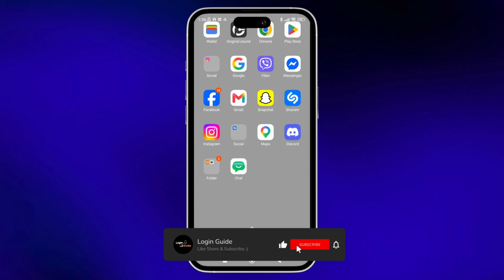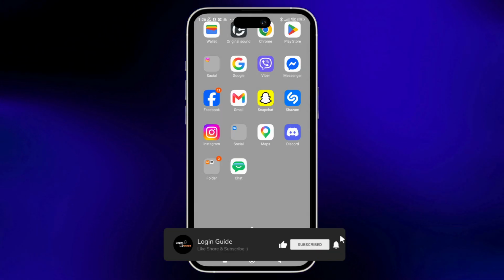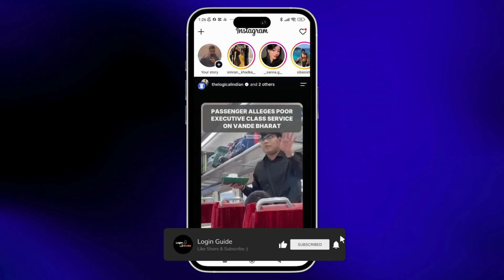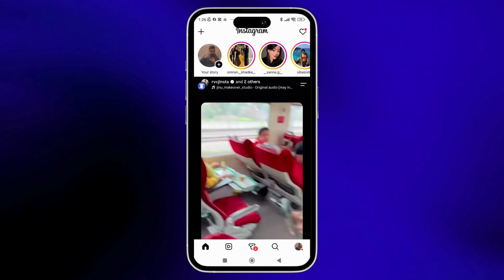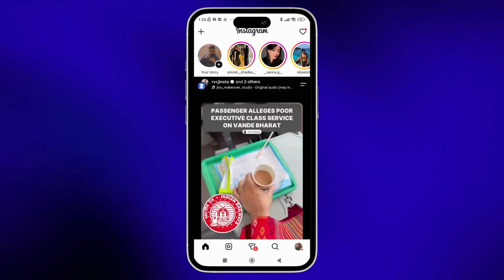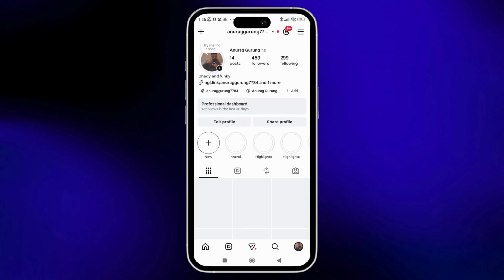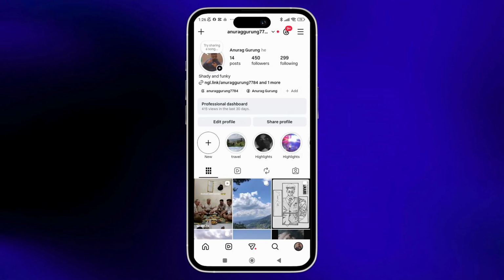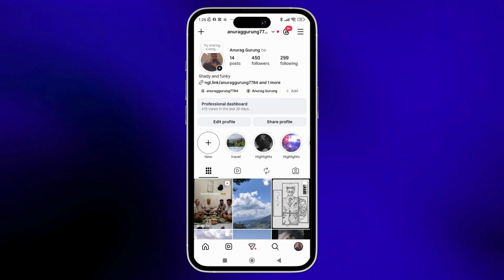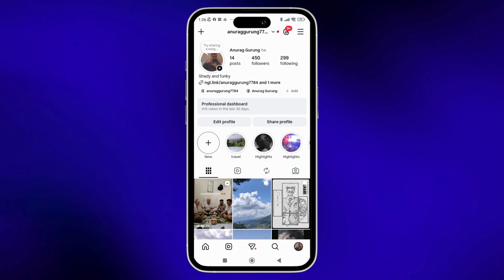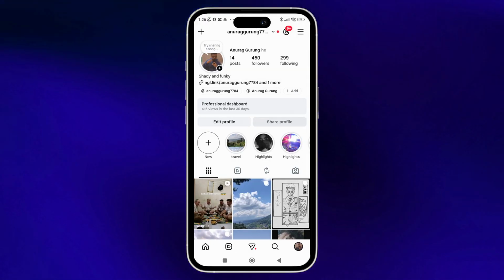So here, first thing first, open the Instagram app on your phone. And now here, once you're inside the app, just tap on the profile icon shown in the bottom right corner of the screen. And now here, once you're inside the profile section, there you'll see the button labeled as share profile. So simply tap on it.